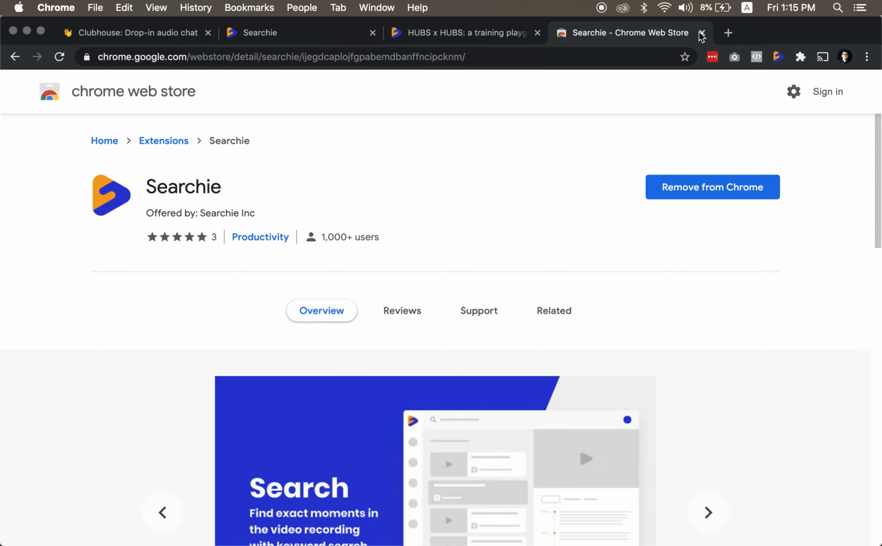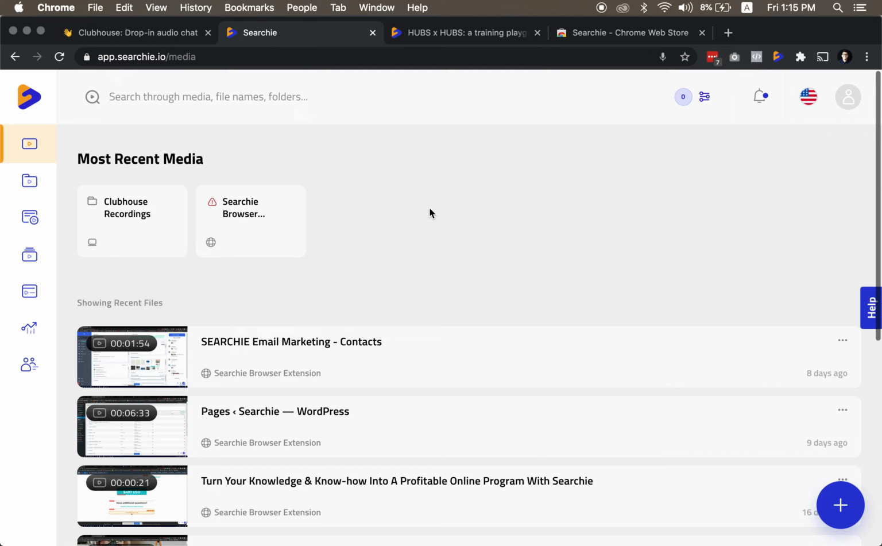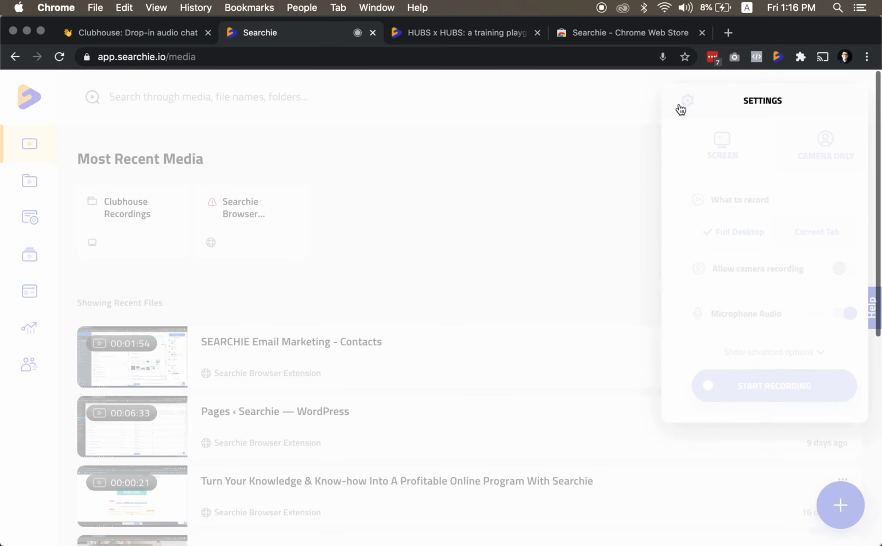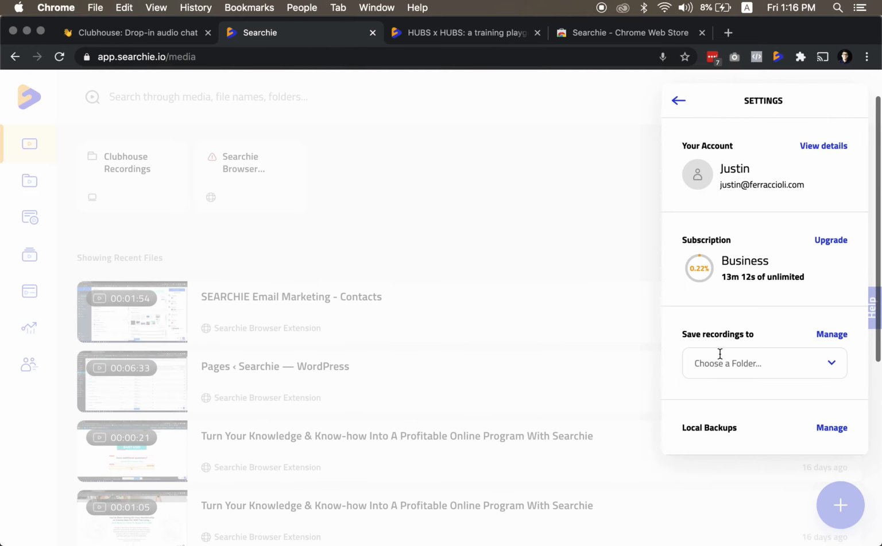So with that out of the way, whenever you are in a Clubhouse room, what you're going to need to do is have your phone plugged in, enable the audio, and then open up the Searchie extension. Just click on the little play button up here. And we're going to head to the cog here, open up the settings, and we're going to want to save the recordings to that folder that we just created. So I'm going to go ahead and click Clubhouse Recordings.